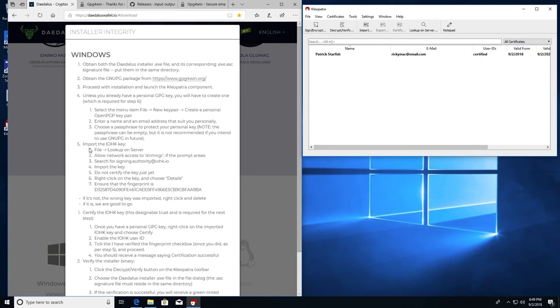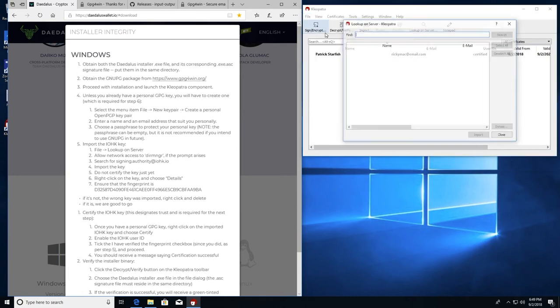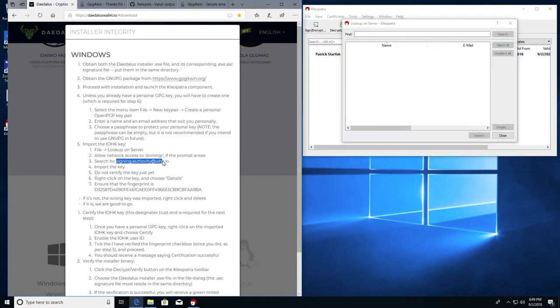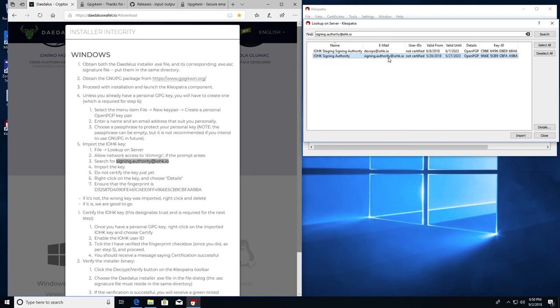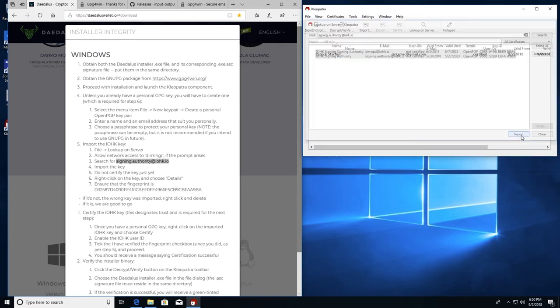Now we're on step five, import the IOHK key. Substep one, File, Lookup on Server. I'm going to copy and paste signing authority, IOHK.io. It says import the key, do not certify the key just yet. I'm going to go ahead and import both of them in case I need them, but this is the one we're looking for. Signing authority at IOHK.io. DevOps is not necessary. And import.